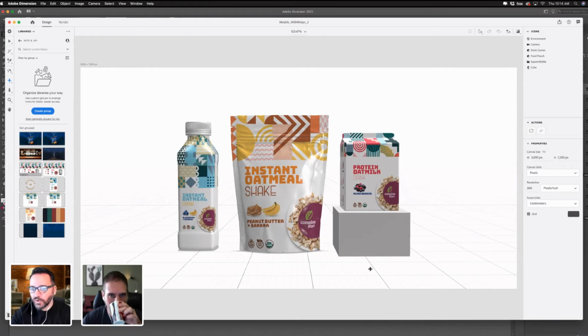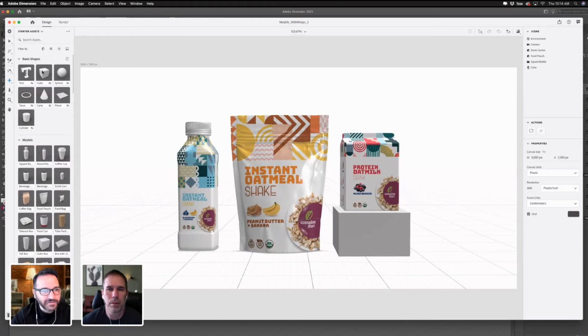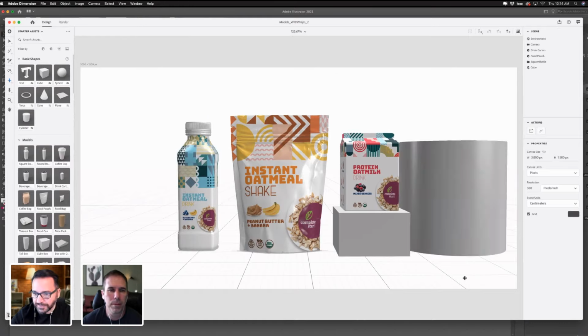Cool, cool. So all I did here was I realized when I had this that my little carton was a little short, and for the whole composition, I wanted to change it up a little bit. So one of the things you can do is you can go back to the starter assets, and they have things like cubes, they have the cylinder. So just as an example, I'll bring in a cylinder here. So I could have done this if I wanted to.